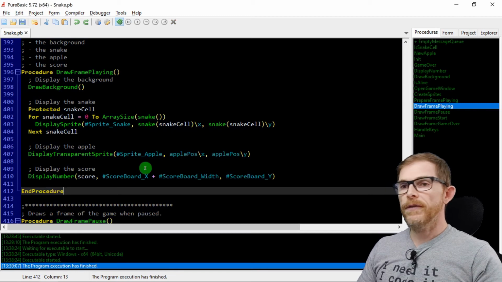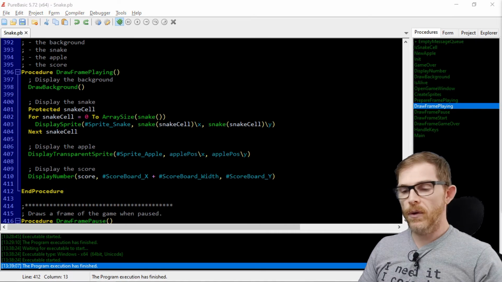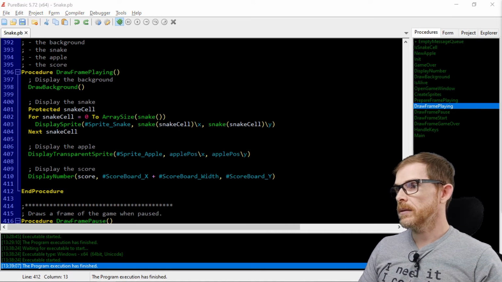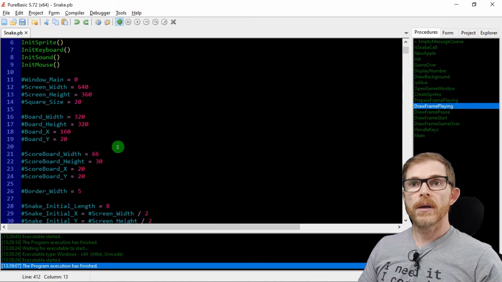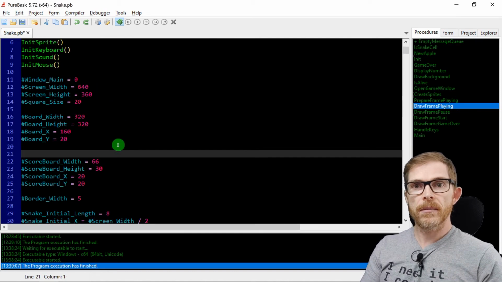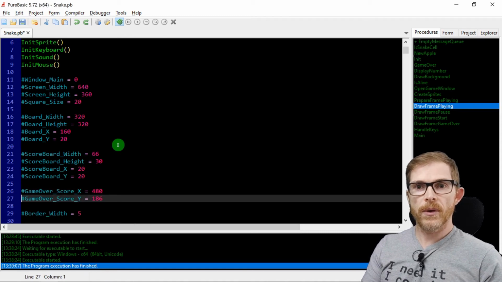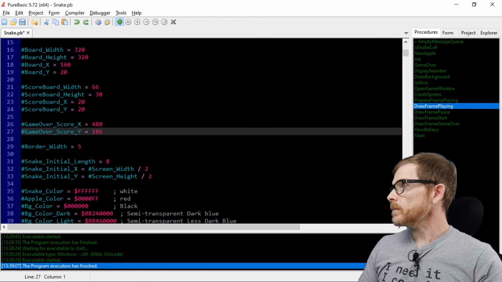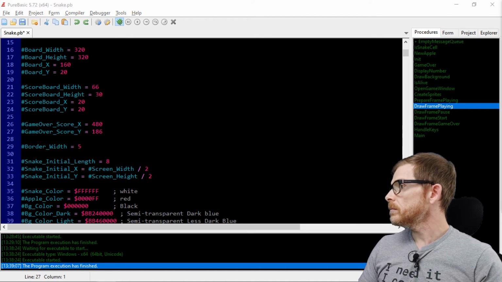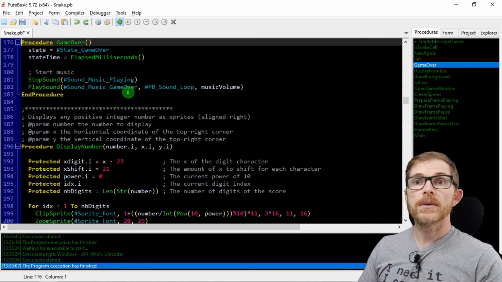So I need to first find in the game over picture the coordinates where I need to display the score. I will put the coordinates somewhere. I have no idea. Right here, I guess. Here. Okay, game over score X. And that will be my coordinates. And I need to call it in the game over procedure.